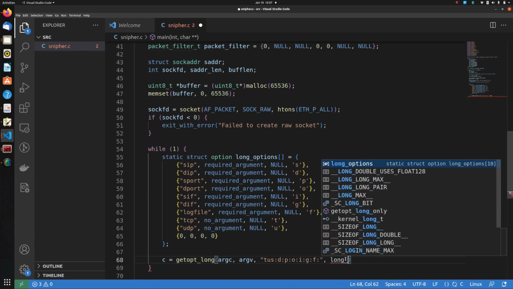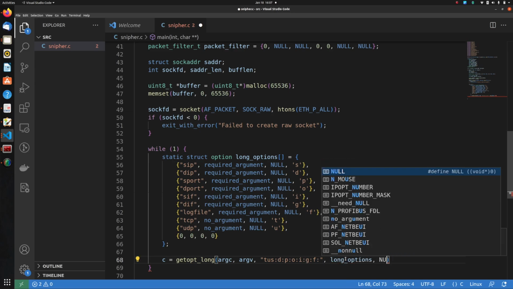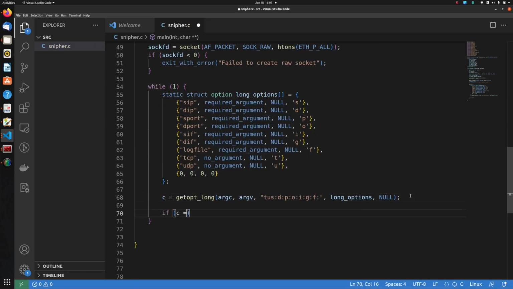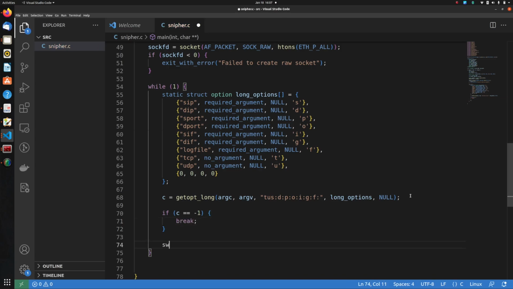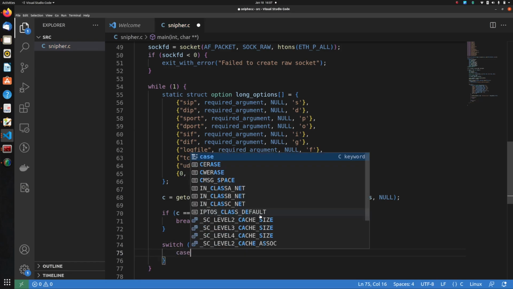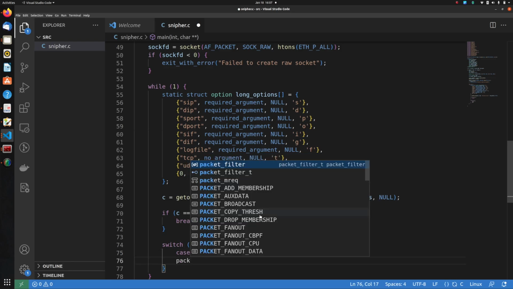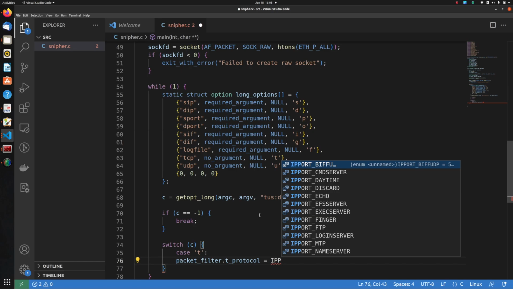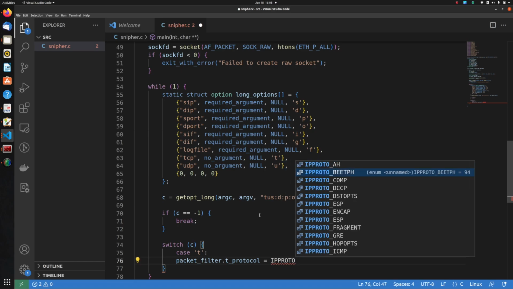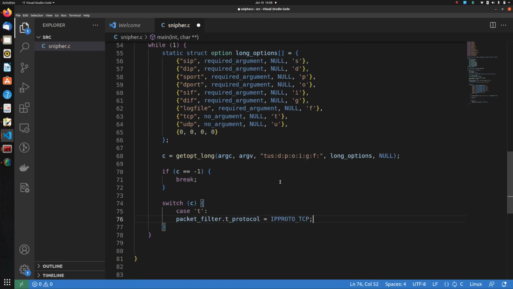You want to pass this struct, which is long options and null. So C equal to -1 will be the break case. Now we simply need to iterate over the options and take action accordingly. Instead of hard coding the TCP protocol and UDP protocol IDs or identifiers, we'll simply use the macros. Let's indent this.